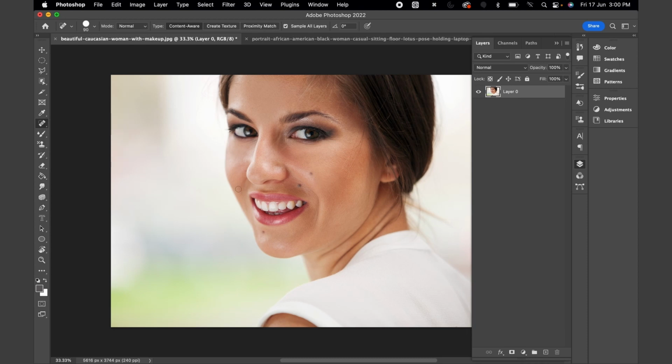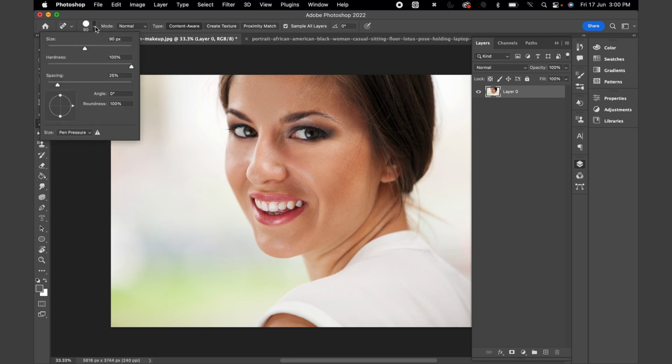So basically this brush simply works by clicking over areas you want to delete or conceal on your image. So all I need to do is just go over, let's say I want to remove this mole. So I'm just going to click over it and you can see that it has healed that area or it has disappeared.